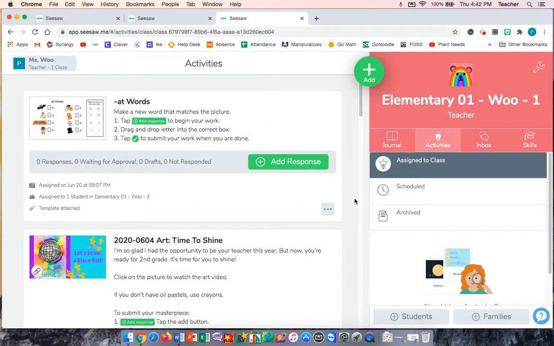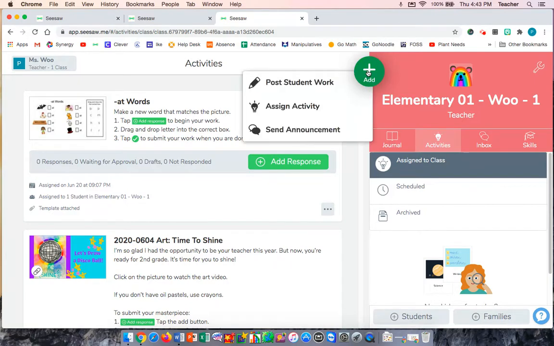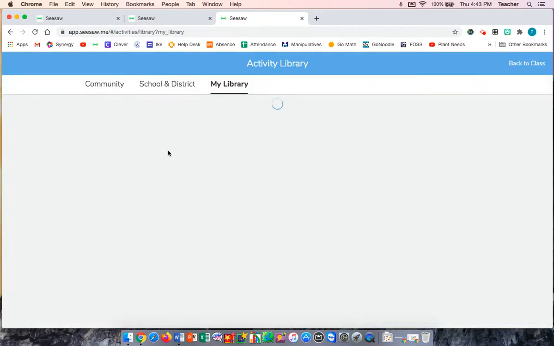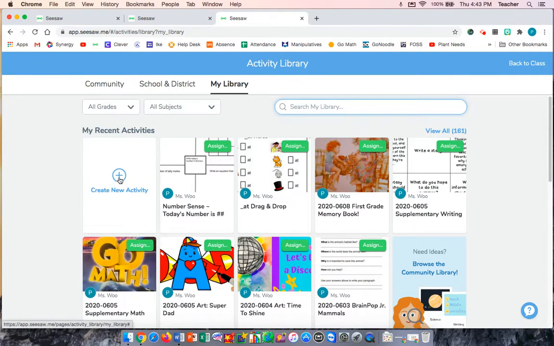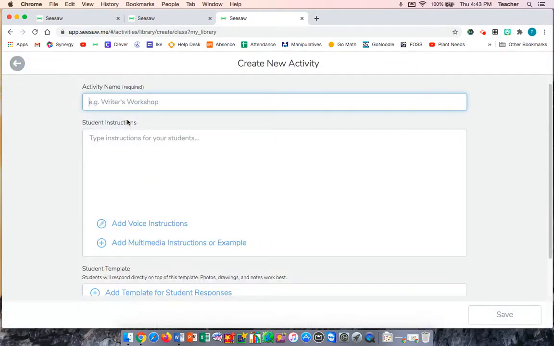First of all, you have to get into your Seesaw account as a teacher. You're going to click the Add button, Assign Activity, and then you're going to create a new activity. Okay, so just label the activity. So I'm just going to say photo. Okay, that's the first one I'm going to try.